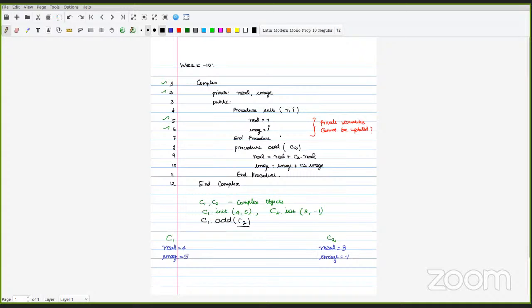Actually, in a proper programming language, in some languages you have to specify the type of the variable. But in this pseudocode format, we didn't specify that.